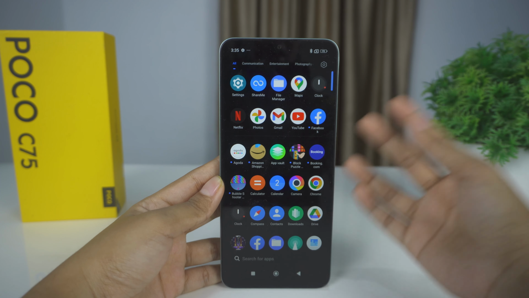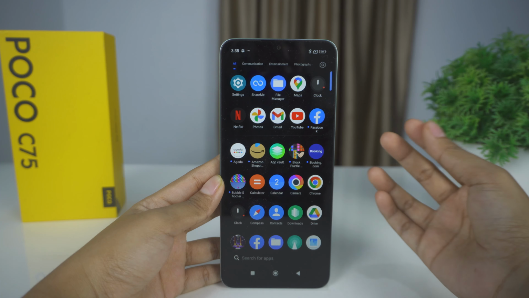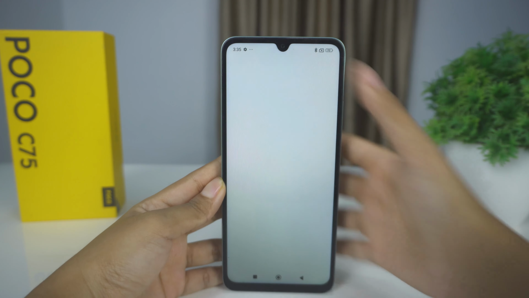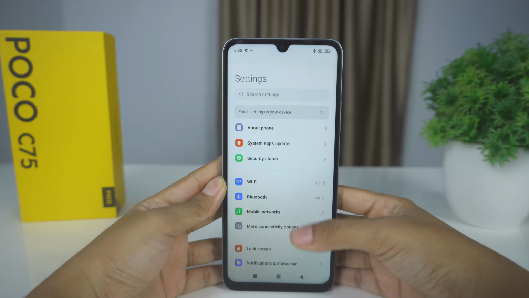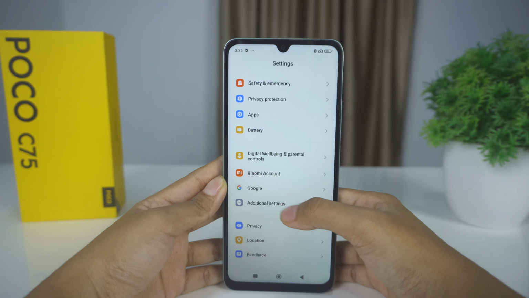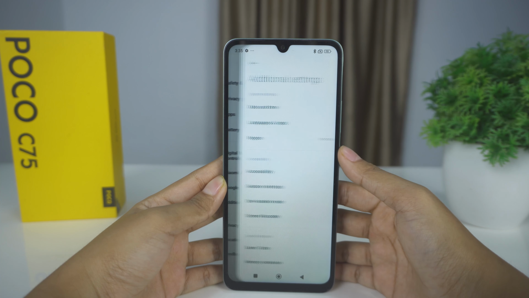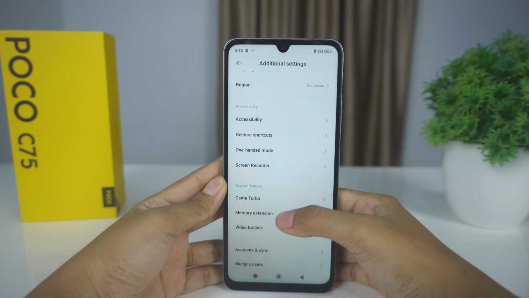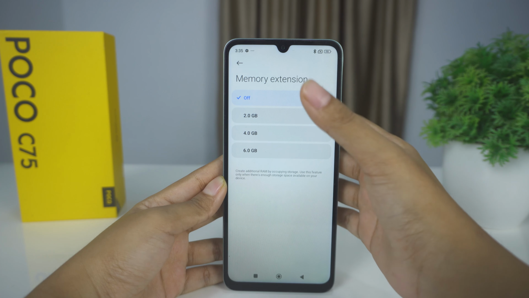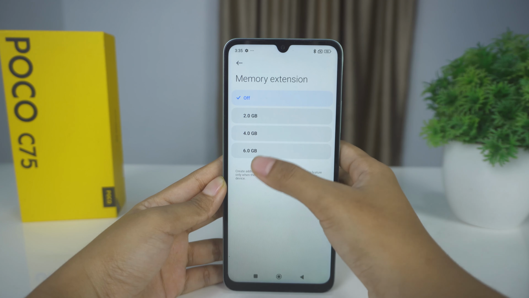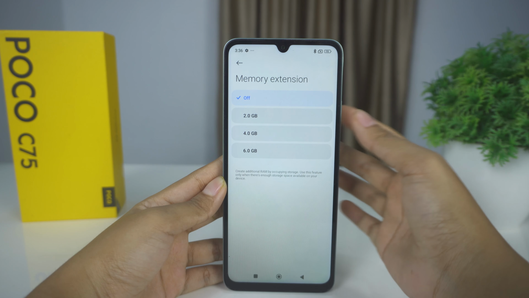Okay, first thing first, open your settings menu. And then go to additional settings, click it. Next, you open memory extension. And you can add virtual RAM on your device until 6 GB.